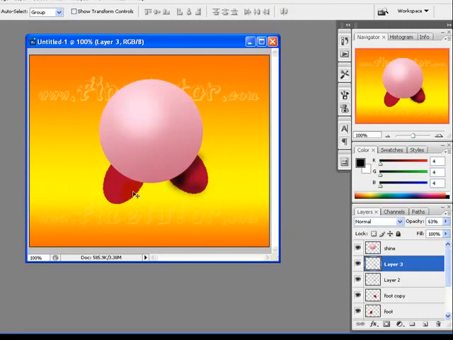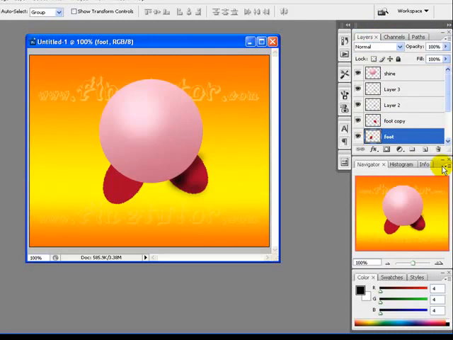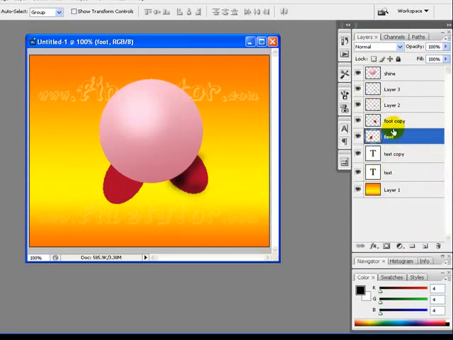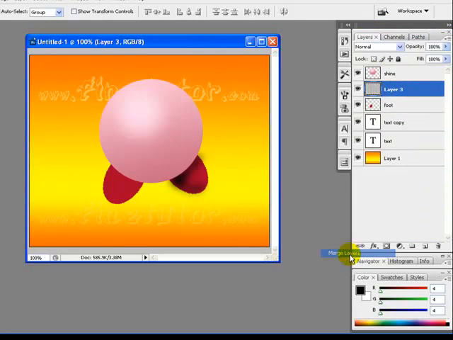Now next step we will create the same over here, over the other foot. So just keeping in mind the other steps, the step we just performed. Now I will merge all these layers, layer 3, layer 2 and foot copy. Right click on that and select merge layers. Now I will repeat the same step of creating shadow over my foot layer.